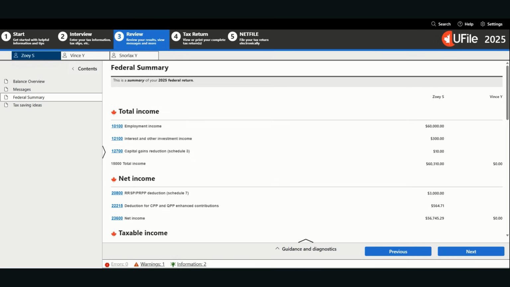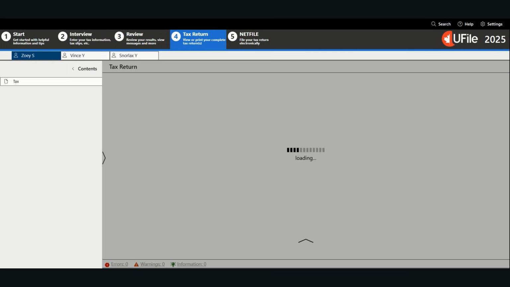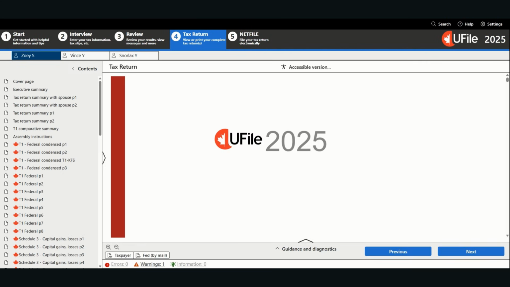After you review the information, you can go to the tax return page to download a copy of the PDF file for your records. When you are ready to file your tax return, you can go to the Net File page to file your tax return. You will get a confirmation number from the CRA for each tax return. Please keep this for your record.